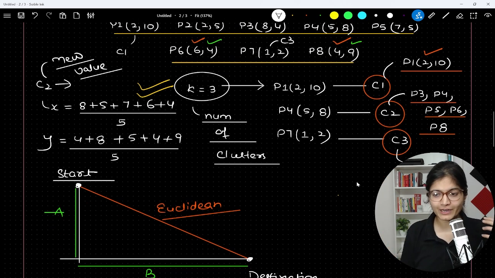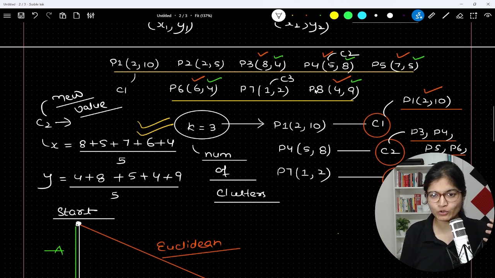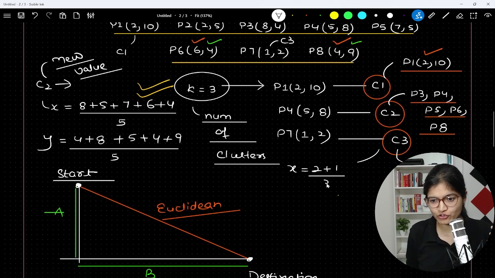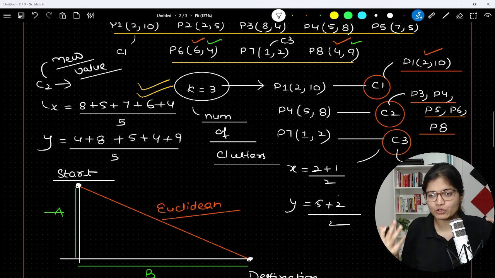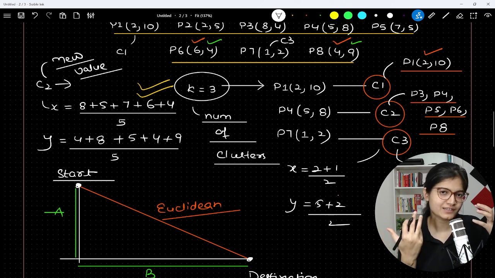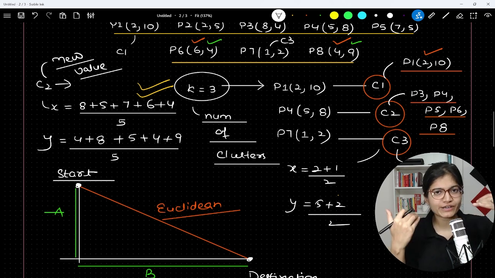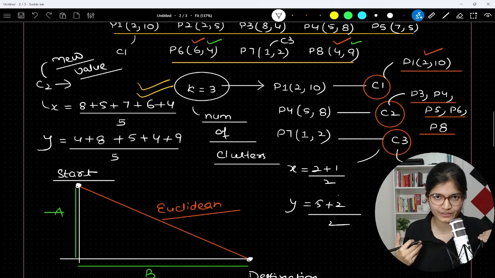Similarly, for C3, I hope you understand, we are talking about P2 and P7, right? So the x value for C3 will become 2 plus 1 divided by 2, because there are only 2 points, and the y value will become 5 plus 2 divided by 2. In this way, we achieve a new centroid value for C3 as well. So now we will have new centroids for C1, C2 and C3.